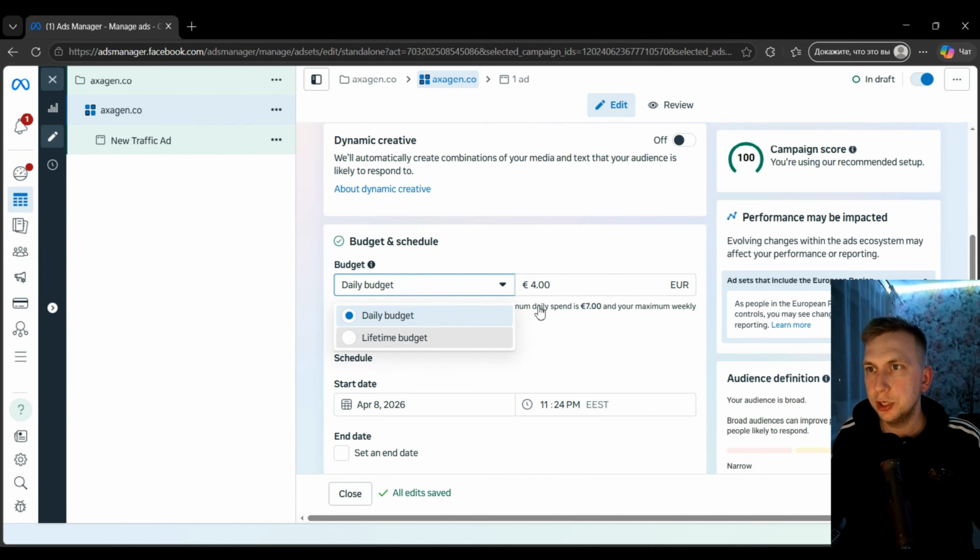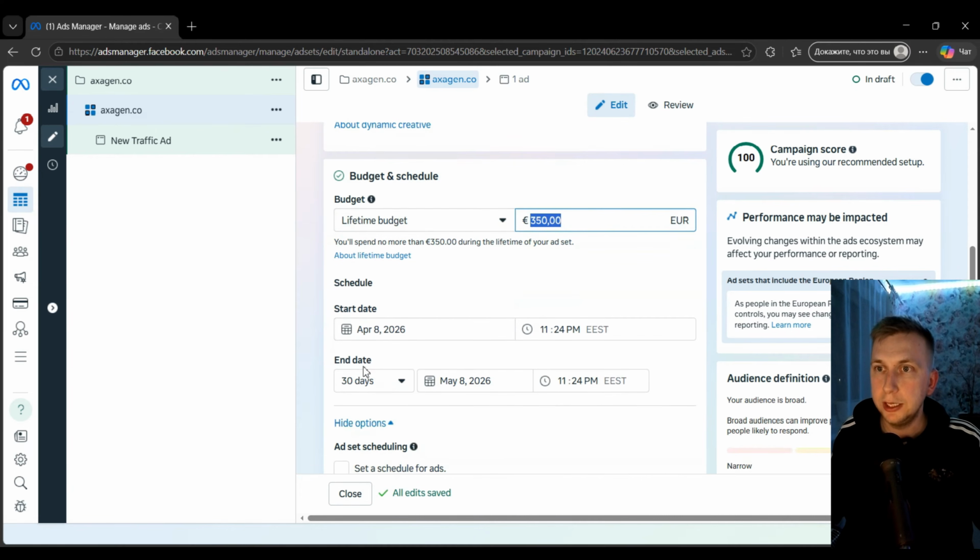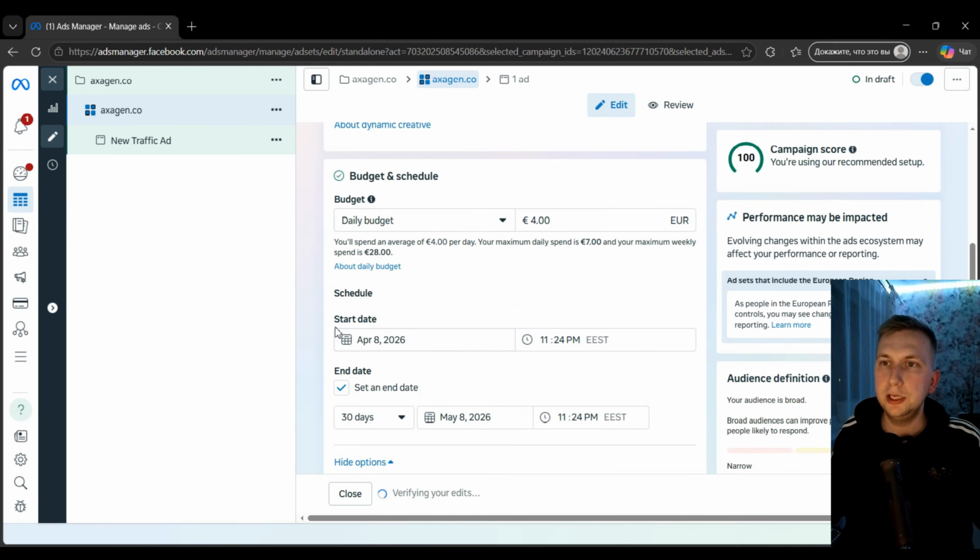Or you can choose lifetime budget, which basically means you're gonna choose start date and end date, and in between this time, Facebook is gonna spend all your money. So if you have a lifetime budget, you can say 50 euros, and then Facebook is gonna spend it in 30 days. Or you can have daily budget, then you can also have start date and end date, but Facebook more specifically is gonna every day spend a specific amount of money. But it is average, and sometimes it's gonna spend less, sometimes it's gonna spend more, because Facebook is automatically gonna choose when it is better to spend more or less. So right now I'm gonna keep daily budget.